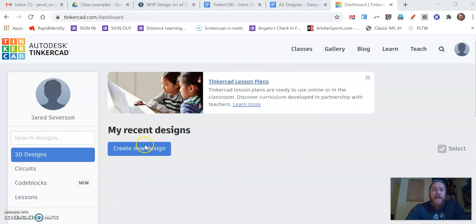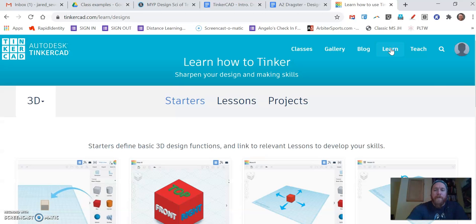You should now be logged into your TinkerCAD class, and my name shows up here in the profile. We are going to spend most of our time today in this Learn tab up here in the upper right-hand corner. So right now, go ahead and click on the Learn tab. When you do, there are three different things that come up. We've got the Starters tab, we've got Lessons, and we've got Projects. We're going to start with the Starters.